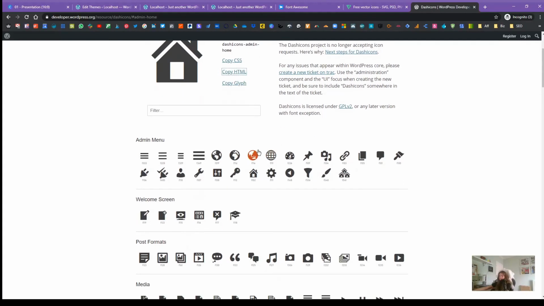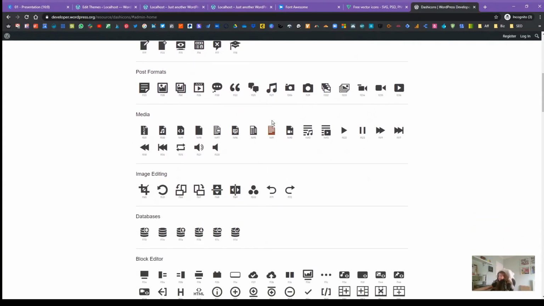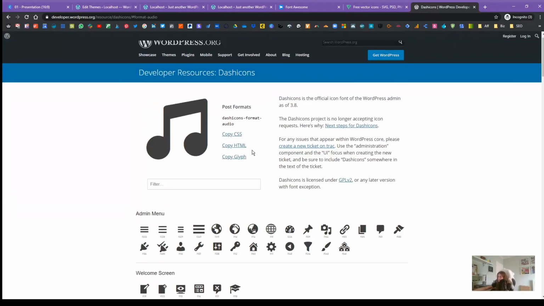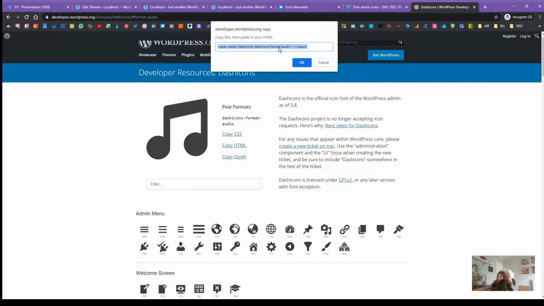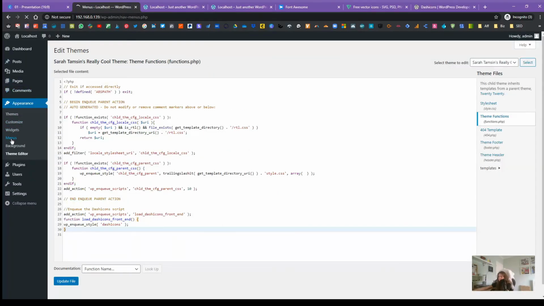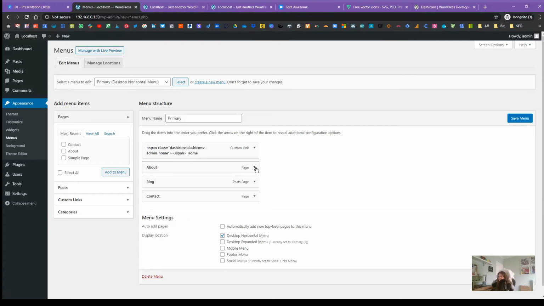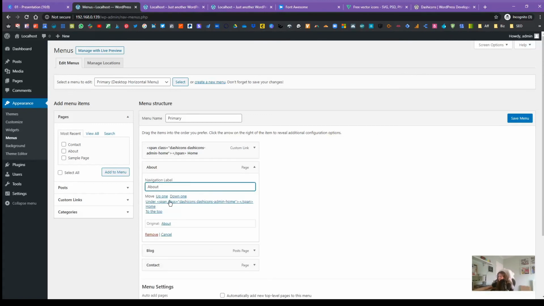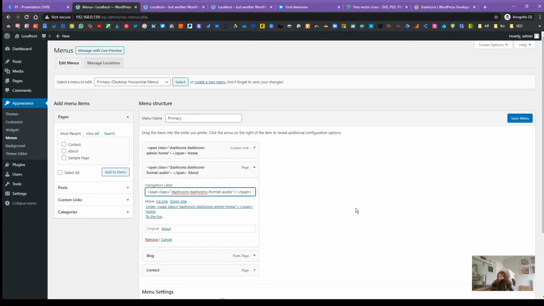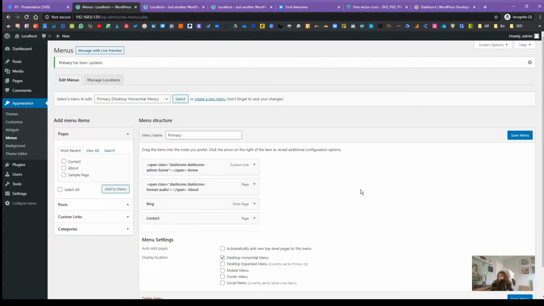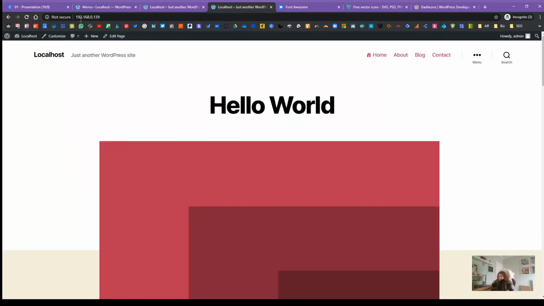So you can use these as many as you like. You can find whatever ones that you like. Just say you want this nice little music note. You click copy HTML, copy it there, go back to your menus, go to the bit where you want to add the symbol, paste it, put a space, save the menu, and then refresh the page to see it in action.